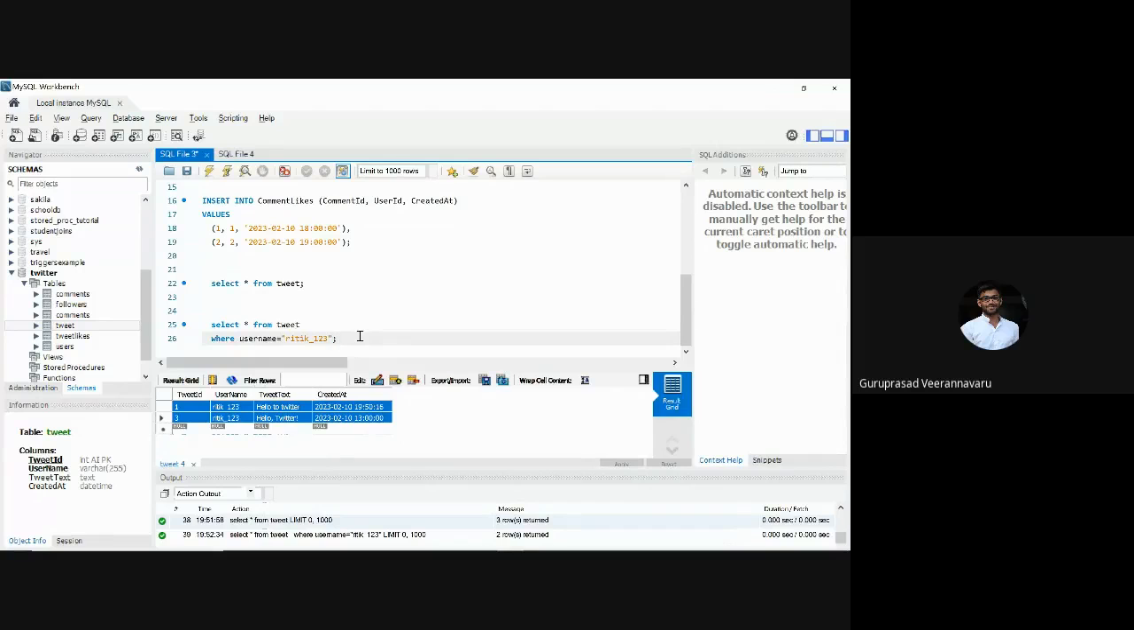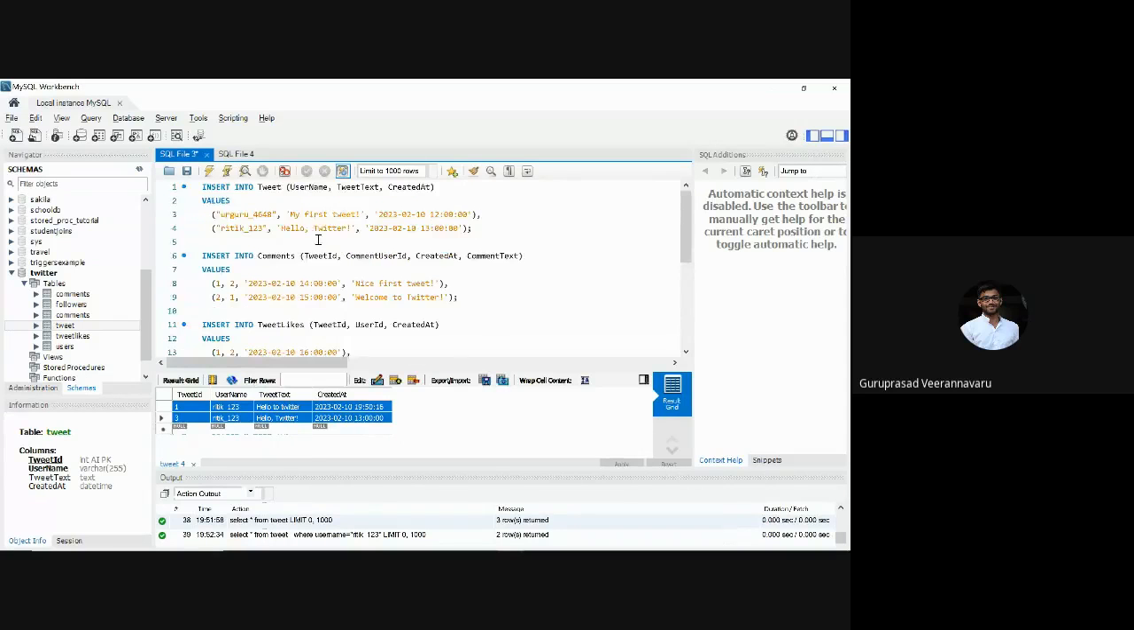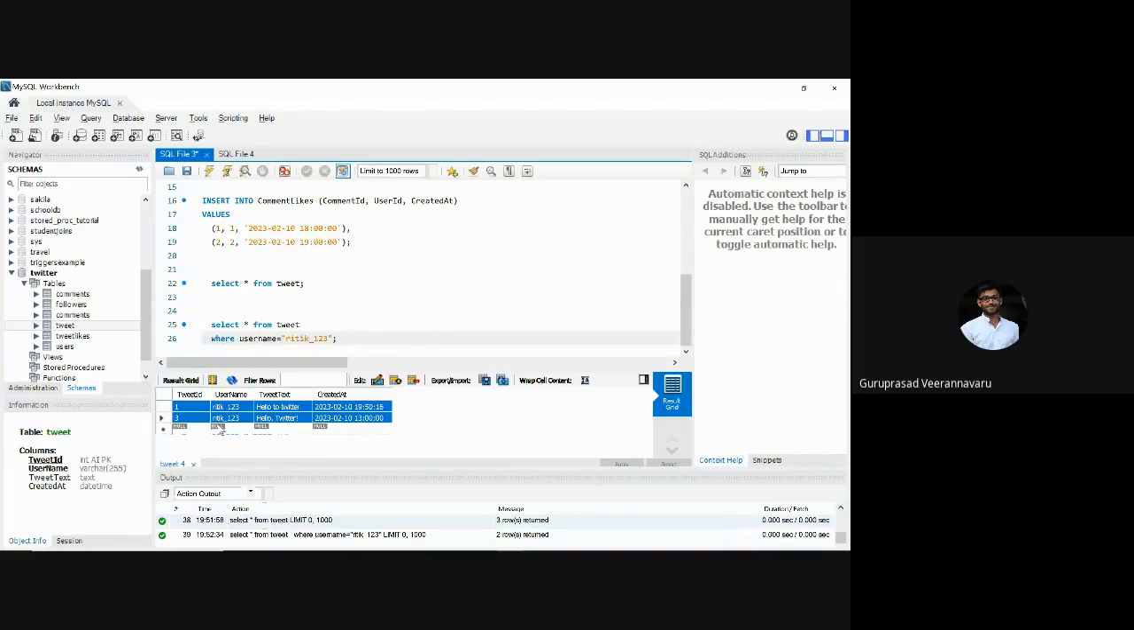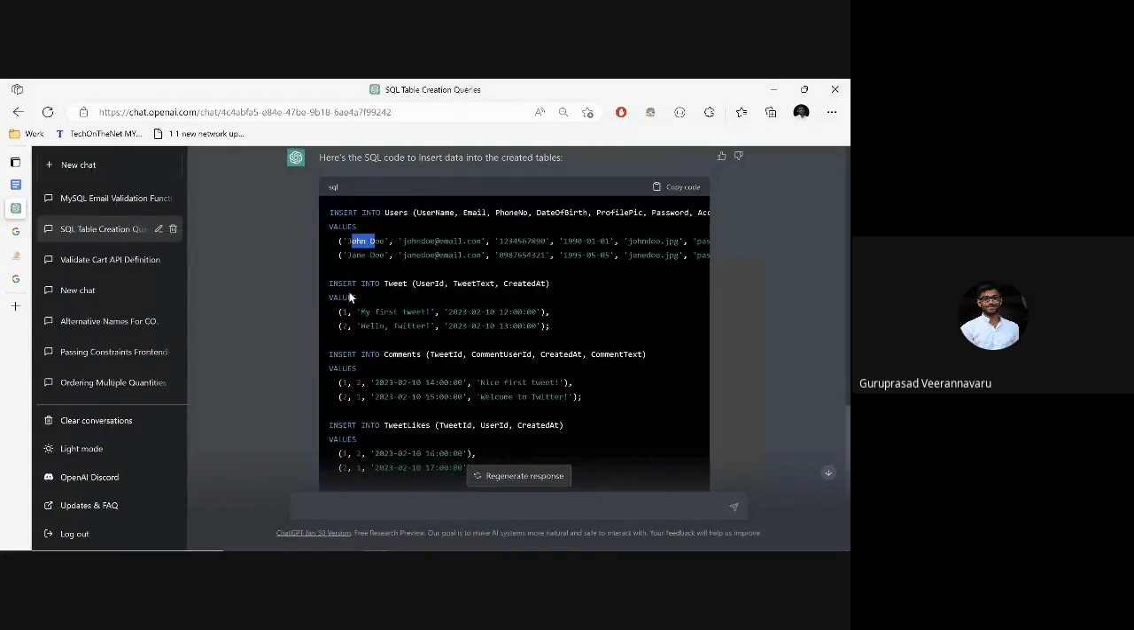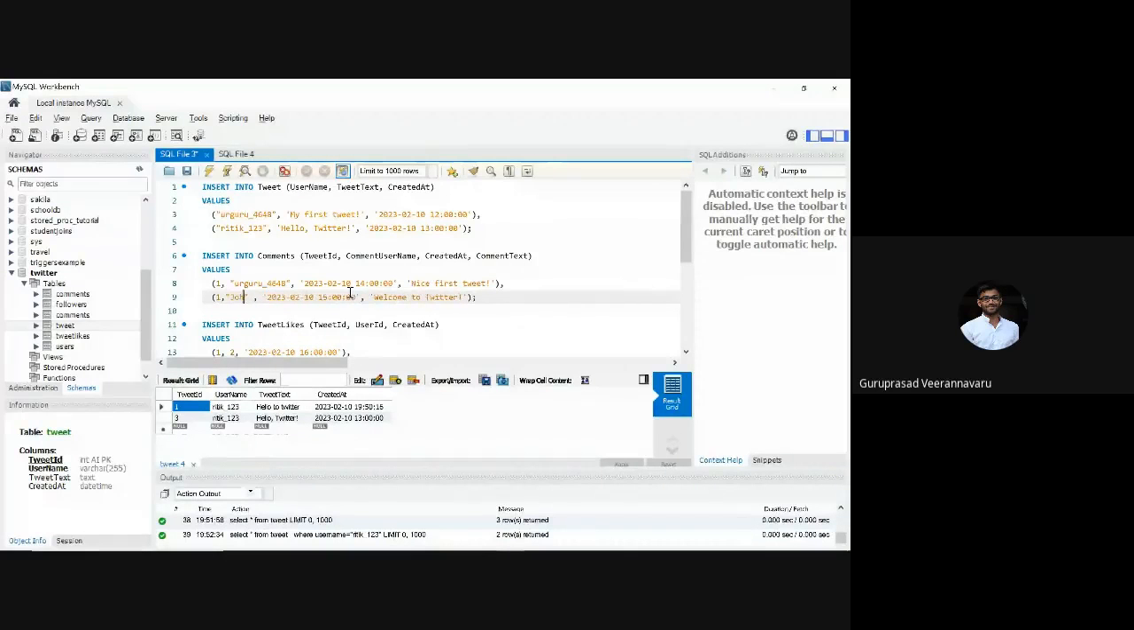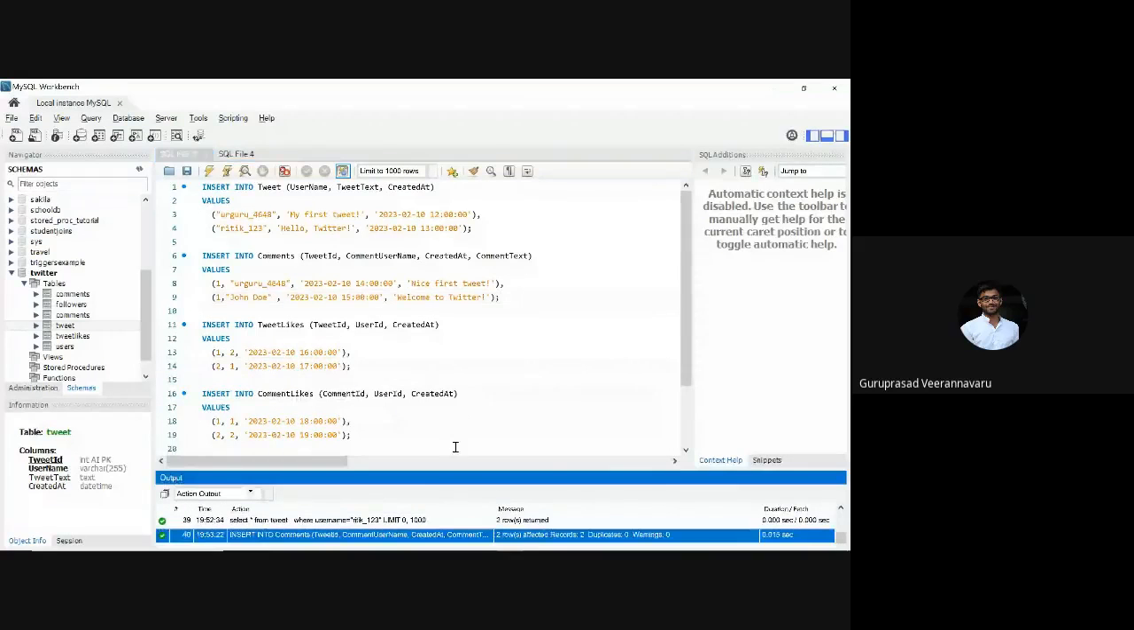Okay, so let us say next thing is, let's say we add some comments onto Ritik's tweet. Okay, I'll add 2 comments. His tweet ID is 1, so to 1 I'll add 2 comments. Tweet ID is 1, comment user name. Say this other guy comments, John Doe: Welcome to Twitter. Okay, so fine.